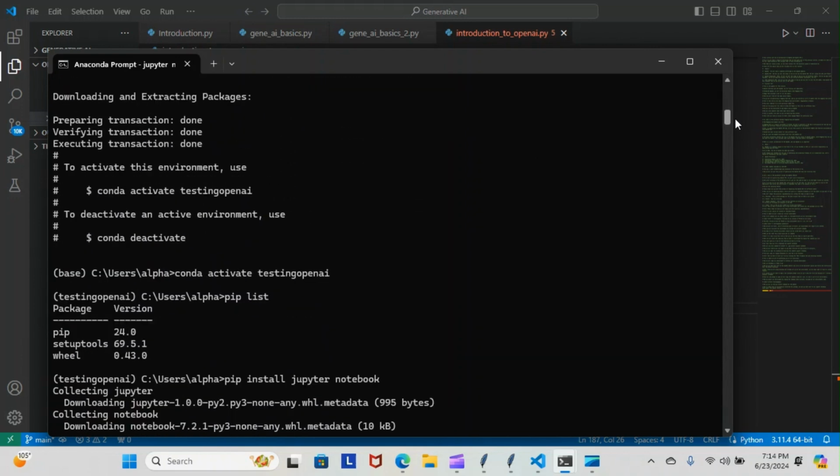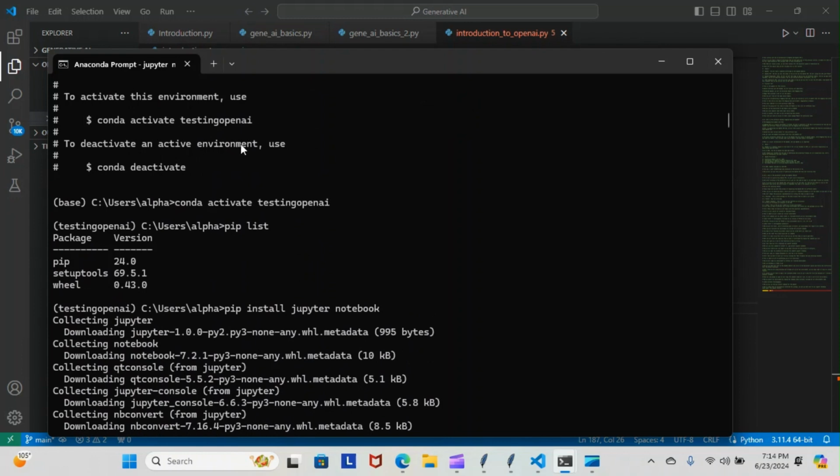Proceed, yes. Environments. Then we had to activate it, conda activate testing OpenAI. This is how we activated it. And then we ran the pip list here. You can see this is the pip list. Now this is what we initially had inside of our Anaconda prompts. Or no, this is what we had in our environment right here. The pip, setuptools, and the wheel. That's what we have right there.